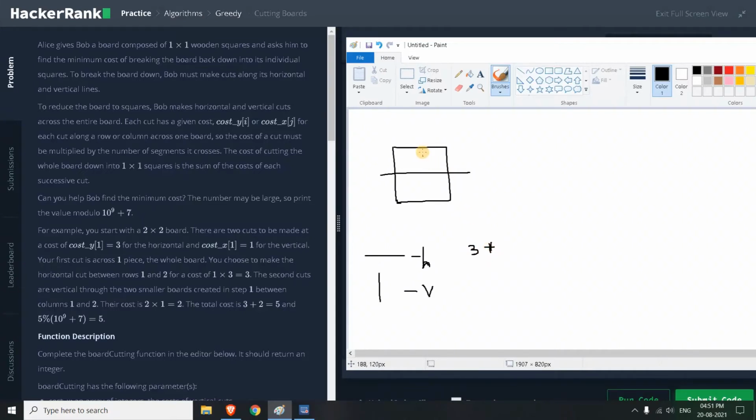Now after that, this board is split into two, right? So two parts are there. Now here, if you consider cost of x is 1, so the cost is 1 here. Now when you make a cut in a vertical manner, this one, you are passing through two separate boards. So this one is a separate cost and this one is a separate cost. So the total is 2 and finally the total cost is 5. Like that you can find the cost.